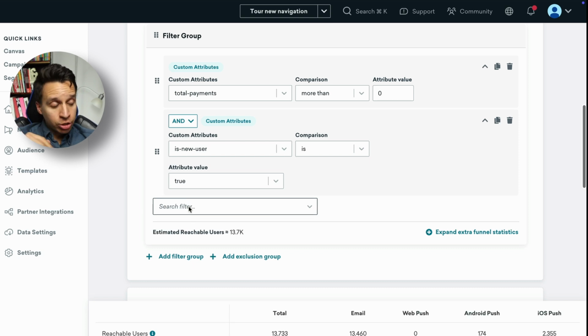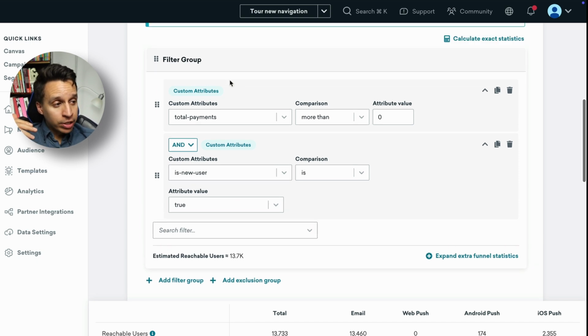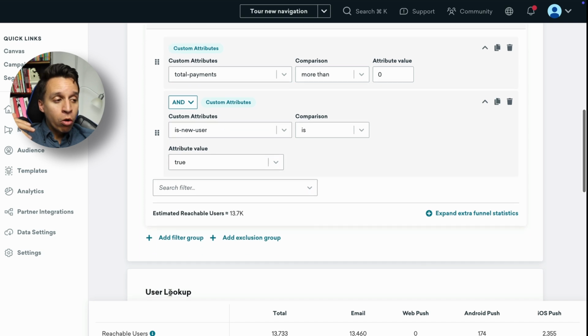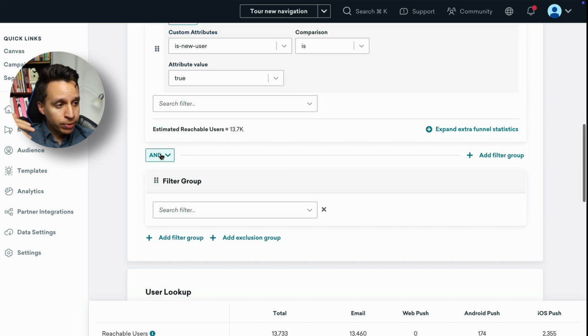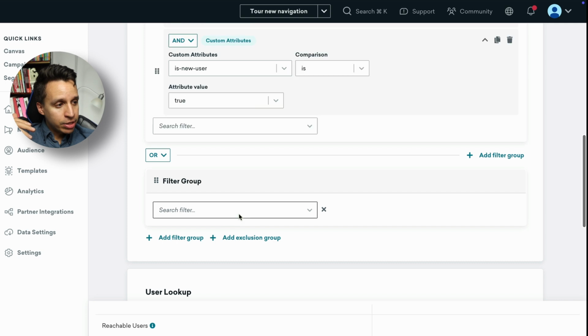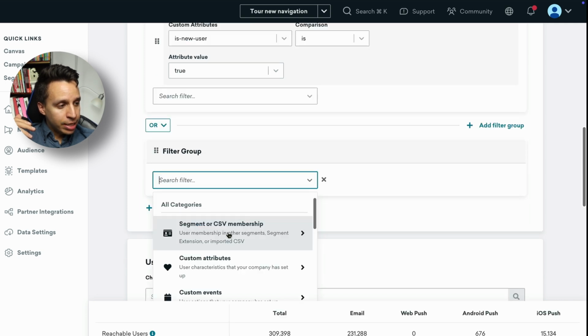Now they're going to match, so the next one has to be and as well. So if you had a third and a fourth one, they're all going to be ands. If you want to do, for example, 2 attributes or something else, then we can add another filter group. And in this case, we can do or. And now in here, we can come in and do something else, right?